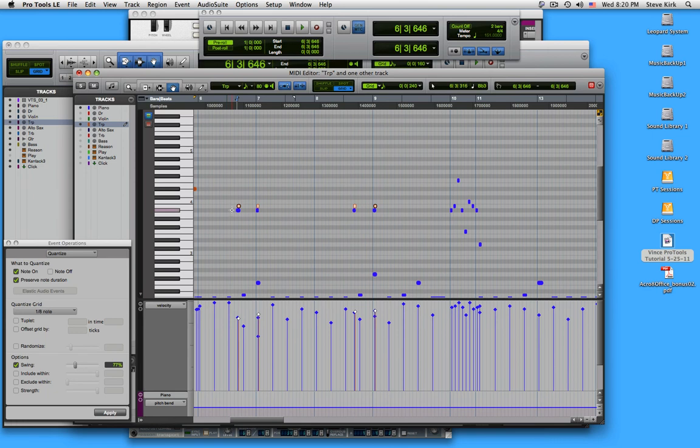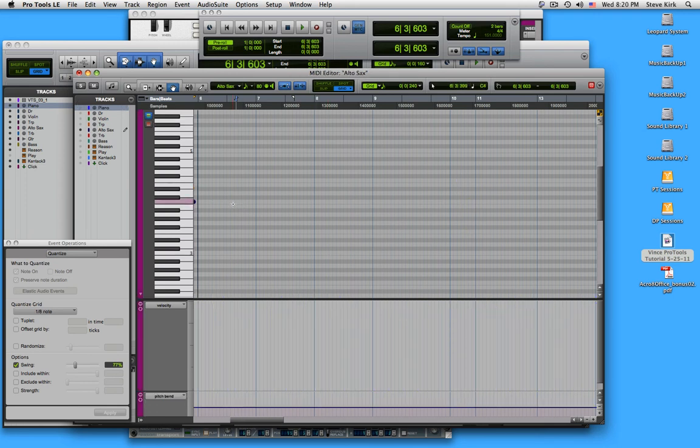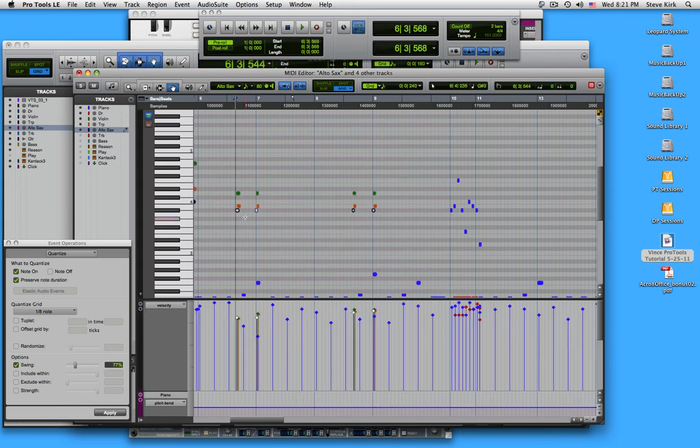Back to piano. Copy those. Delete them. Go to alto sax. Let's take a look. The selected ones I pasted a little bit off. I'm going to re-quantize them to 77% swing, and that should put them back to where they were. And here we go.